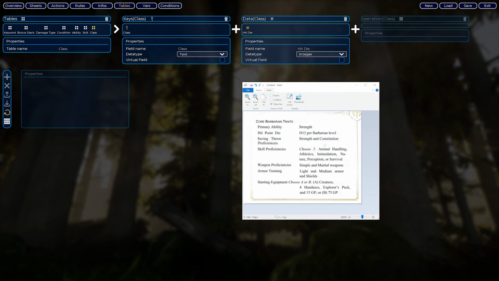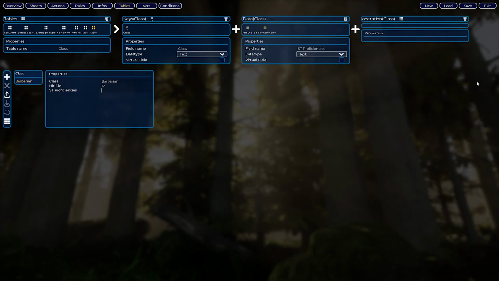Now, this is kind of a list of abilities, so it's more than one. What I will do is to create one field with text and create a list separated by commas, because in the future we will learn how to create operations on a table and create virtual fields using criteria parser. Now, Barbarian has strength and constitution as saving throw proficiencies. So I will put here strength, comma, constitution.